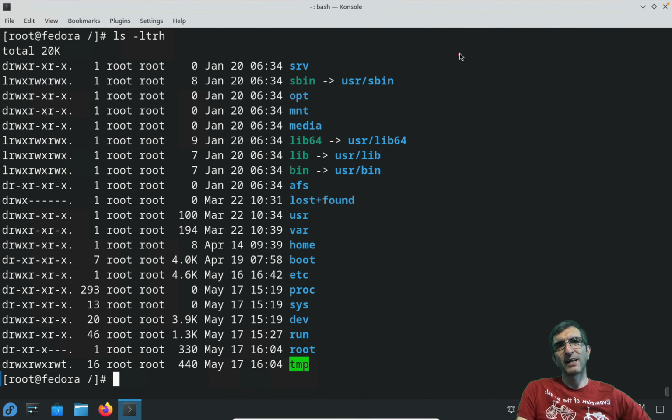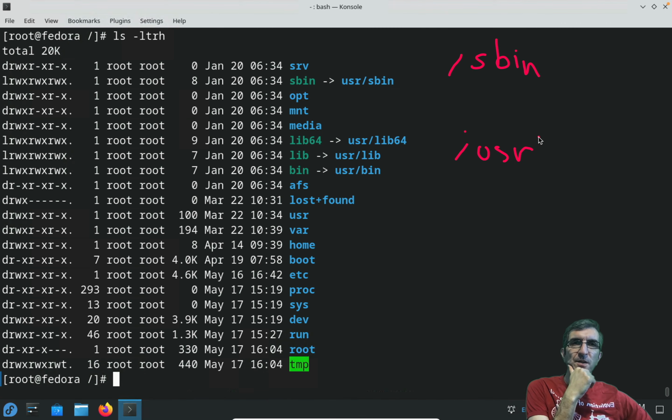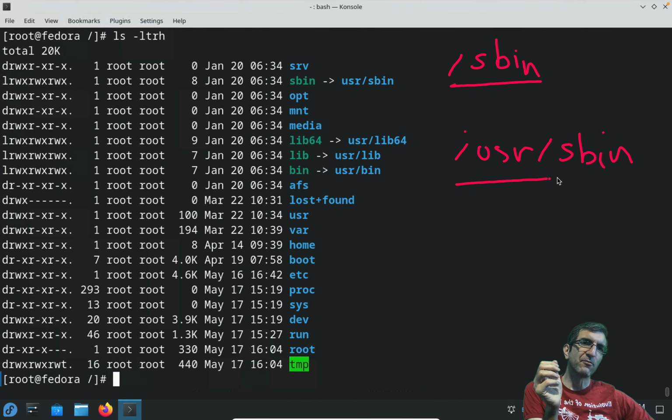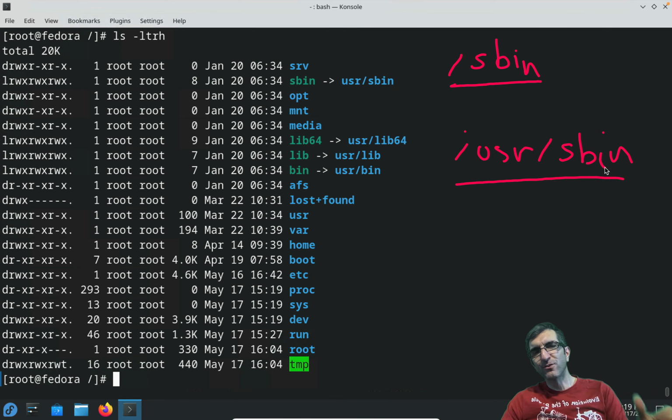But you should know that the usage of sbin is having the most important system binaries. Usr is a secondary hierarchy, so you can have a usr/sbin. And I just showed you that under Fedora, sbin is just a copy of usr/sbin. It's a short link to it.